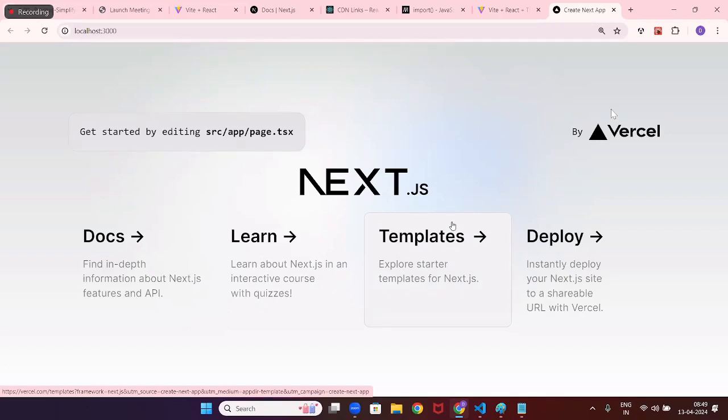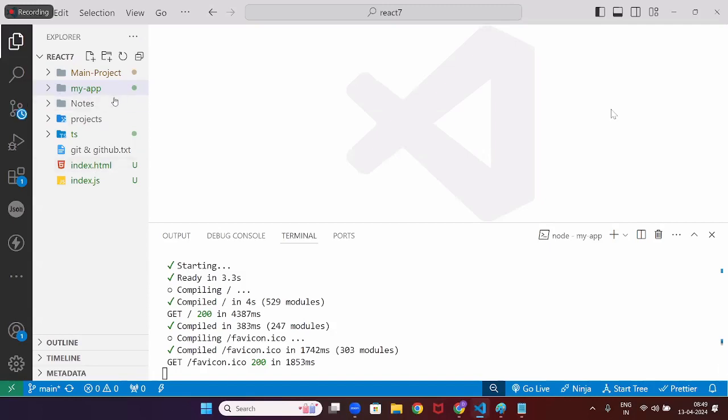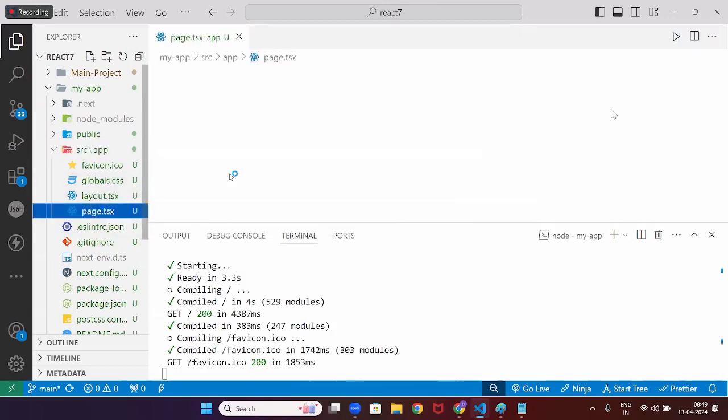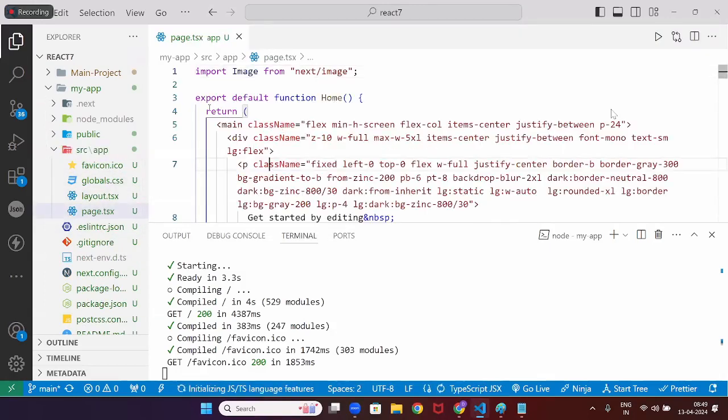Okay. Now these are the basics. This is the basic one. I'm going to show you here. Go here, SRC. In the SRC, app will be there. Inside the app, see, so many are there. Go to page. This contains the whole thing.